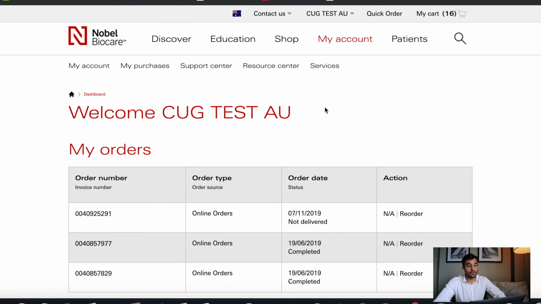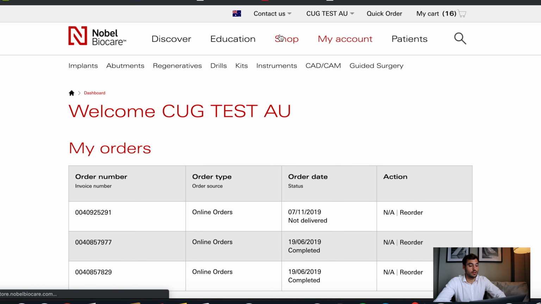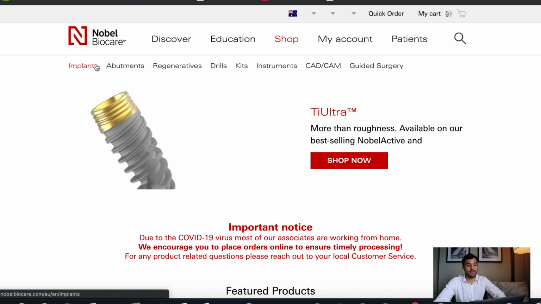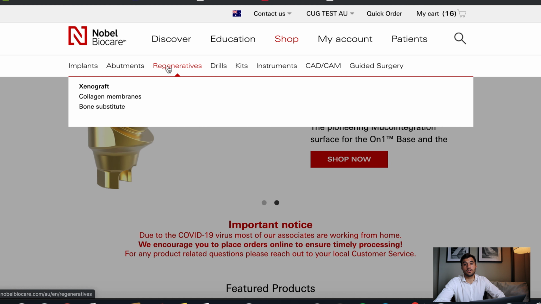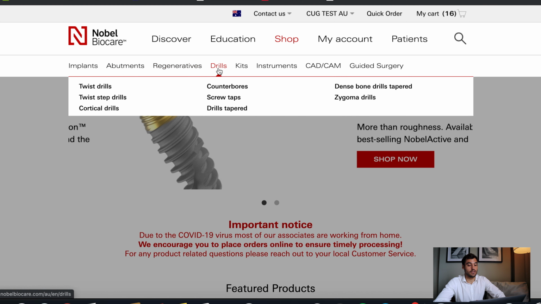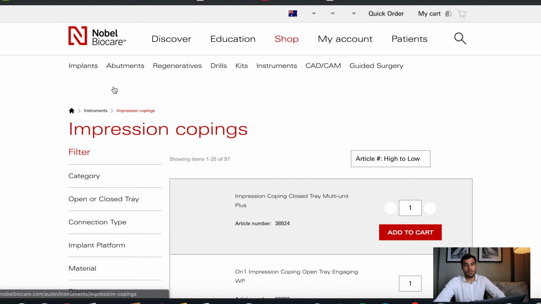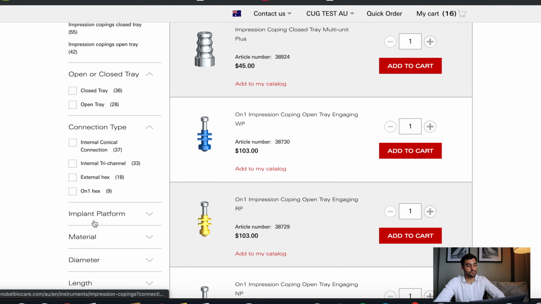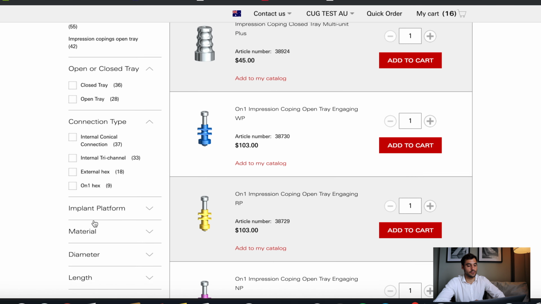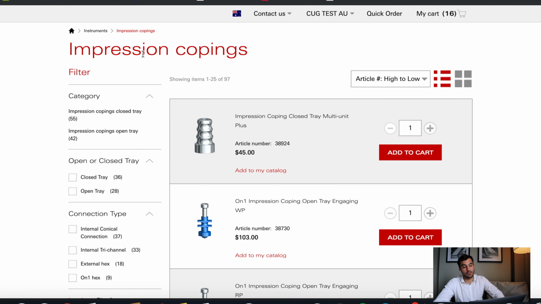To shop, click on the shop tab. Once you click on the shop tab, you can have all the different categories here, and each category gives you all the different options and all of the instruments you're looking for. So let's look at instruments, impression copings. Once you're in there, you have on the left side of the page, your filters. Filters by categories. So we are in the impression coping category, but you can go a bit further and look at the open tray.